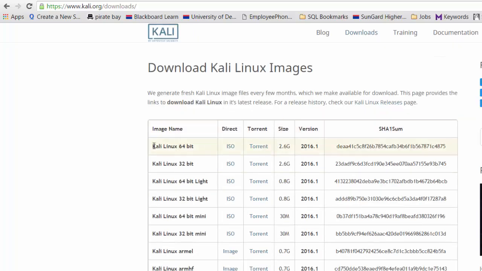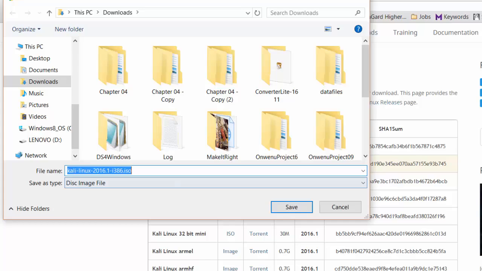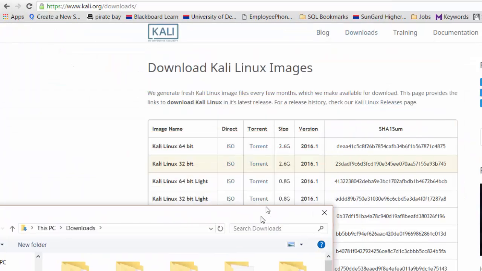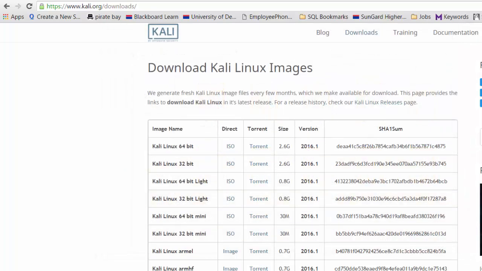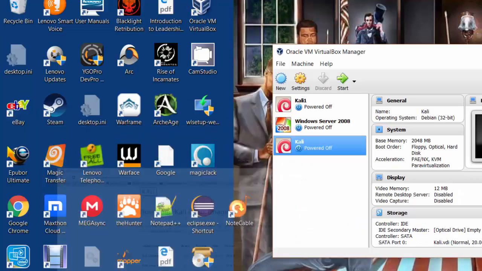I'm using a 32-bit virtual machine, so I'm getting 32-bit, depending on what operating system you have. I'm going to download the ISO file. I suggest the ISO file because you don't need torrent software or whatever to get it. So ISO is pretty good. I think it's about 3 or 4 gigs, so it might take a little while, but after that's done downloading, you will have that saved. Know where you put that file, because you'll need it later. Let's get this minimized.